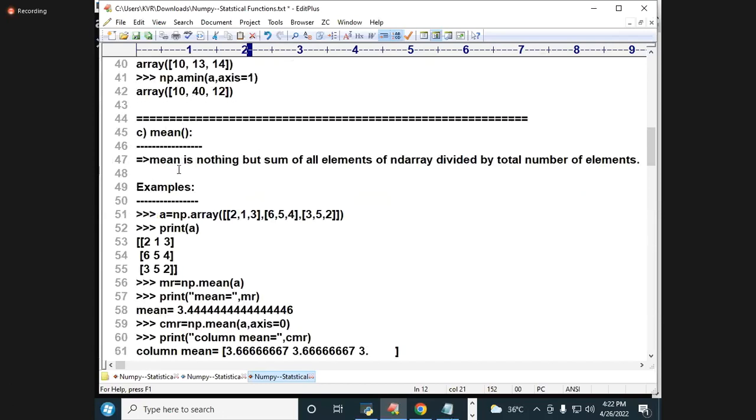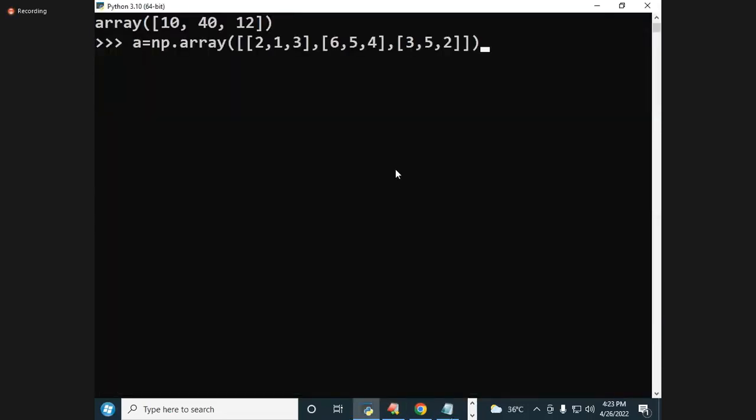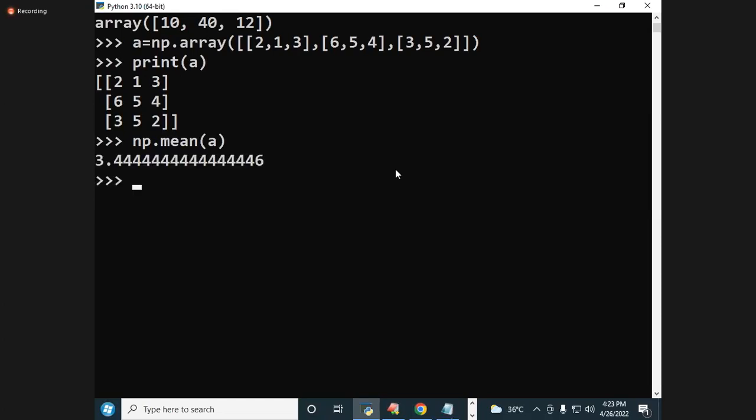Coming to the next concept, mean. Mean is nothing but the sum of all elements of the ndarray divided by the total number of elements. How do you take that? I already explained in the last class, but once again I am trying to show you. Print of A. np.mean of A gives the total matrix mean.